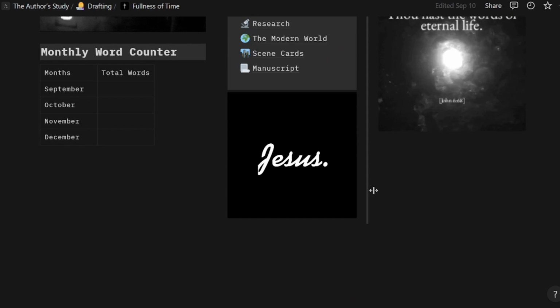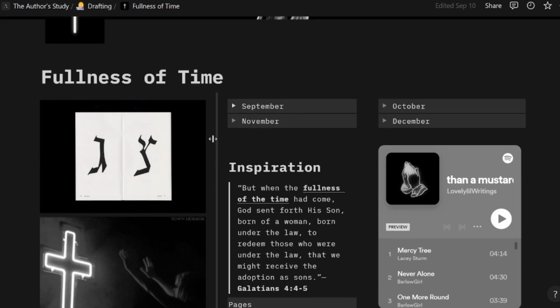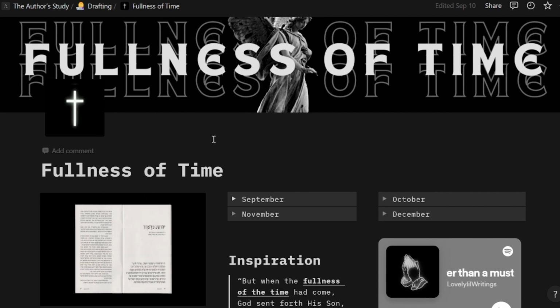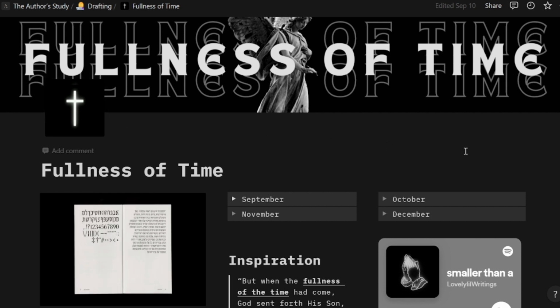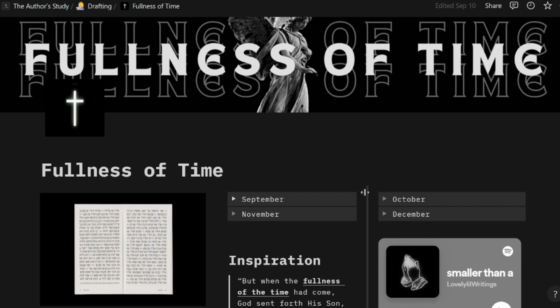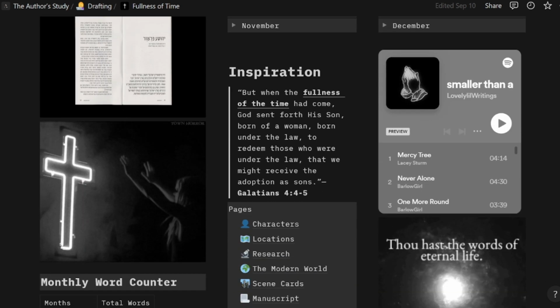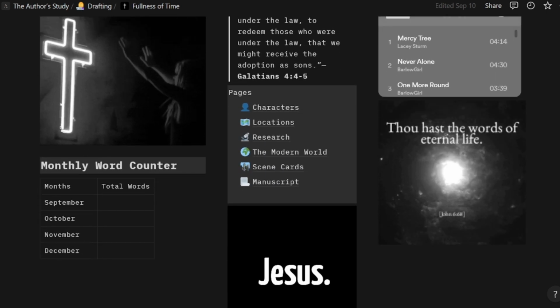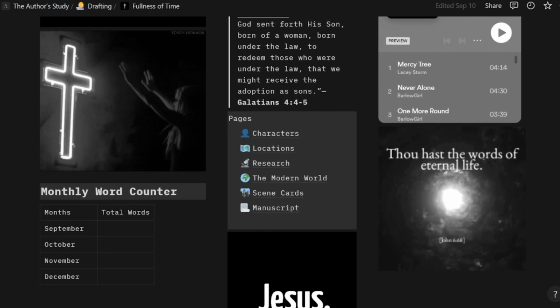As you can see, I have a monthly word counter. I wanted to make things look aesthetically pleasing because I find that that does make me motivated to write. When things are just plain and boring, I'm just kind of like, oh, whatever. But yeah, here's all my stuff, all my inspiration and such.